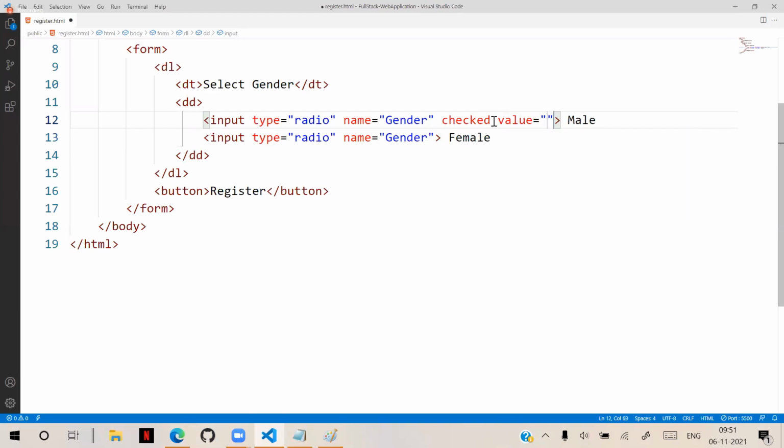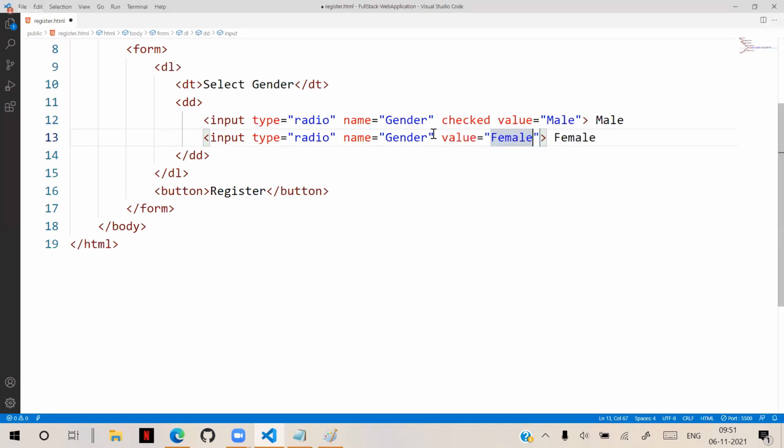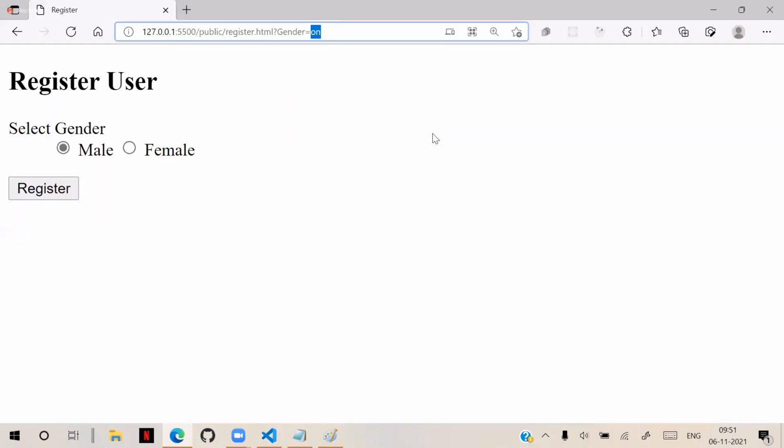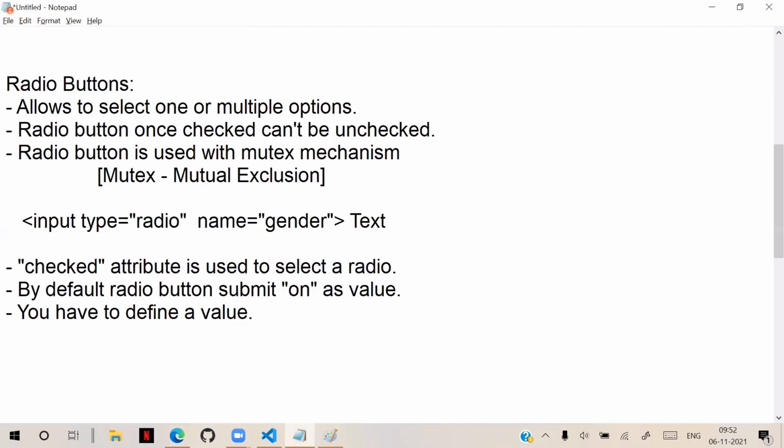So the value for the first radio is male. The value for the second radio is female. And now it is good. Now I am selecting female and clicking on register, then gender is equal to female. So male, then it is gender is equal to male. That's what it is going to display. So if the value is not defined, by default it will submit on. So you have to define a value also.